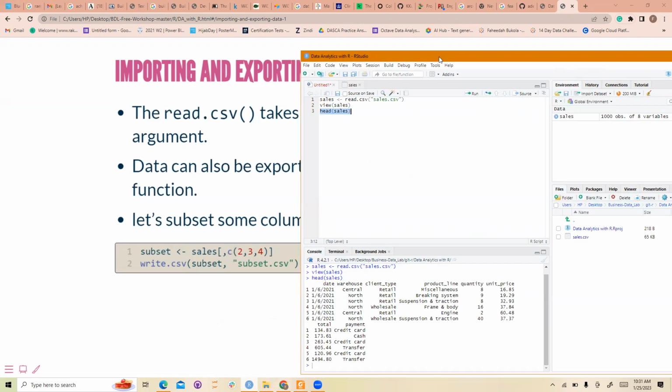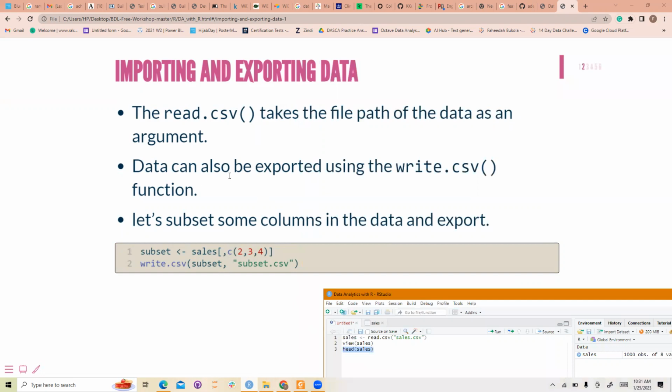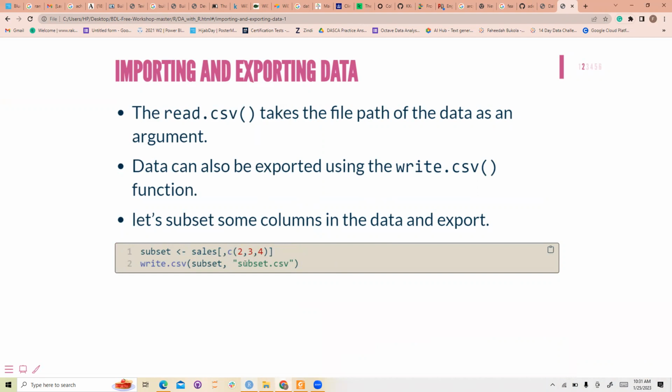And again, data can also be exported using the write.csv function. So in case you want to subset our data, we want to take certain columns from it, like this one now. We're interested in column 2, column 3, and column 4. So we'll be saving that one in the subset variable and later export it to a subset.csv file.